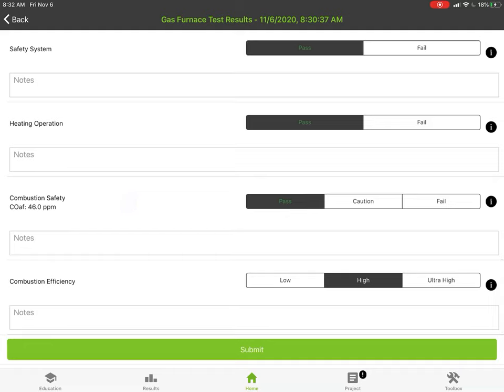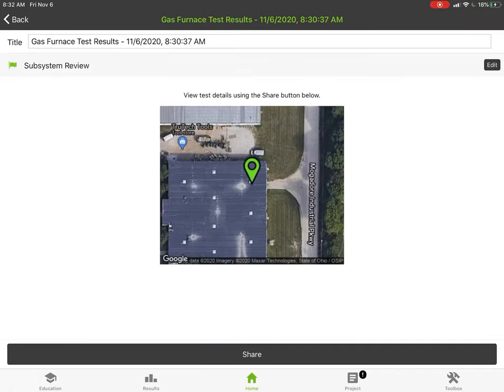Safety system, heating operation. Our combustion safety, we're looking at the CO air free in the stack. So anything at or above 100 ppm is caution. Above 400 ppm is automatic failure. Then combustion efficiency, we're looking at the low, medium, high. So we'll hit submit there.